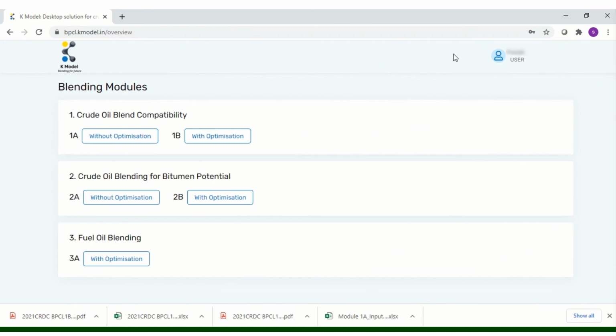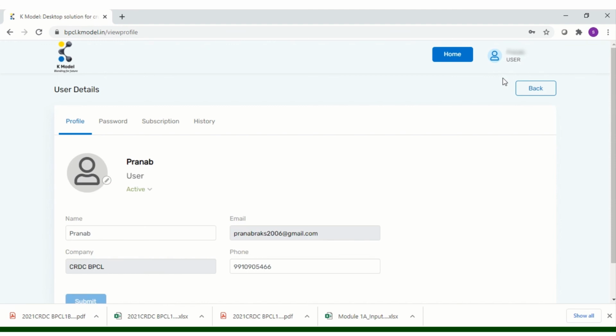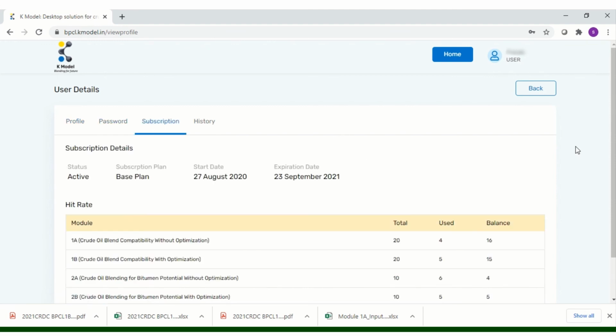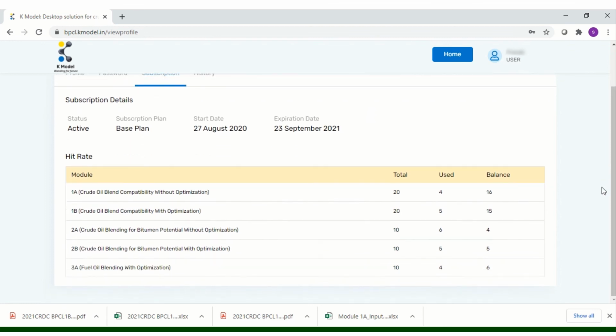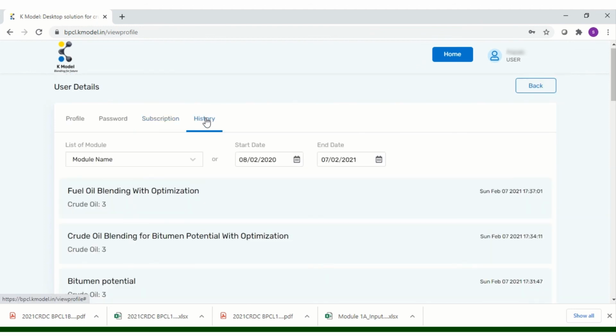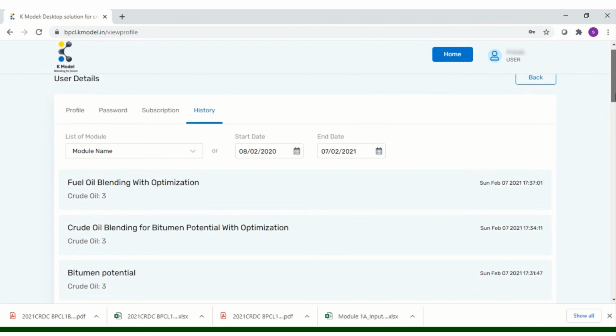There are a few other functionalities such as Profile, where you have user details, the password details and the subscription details. It tells you how much usage you have done, which application you can use more. It also gives you the history of the runs you have done till date so that you can fetch those results on a later date.